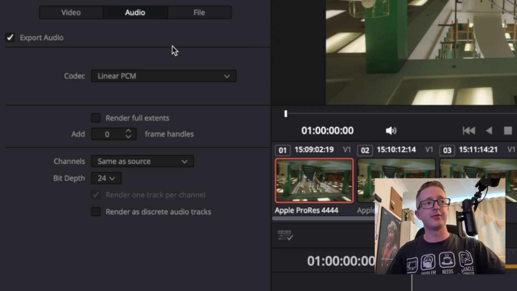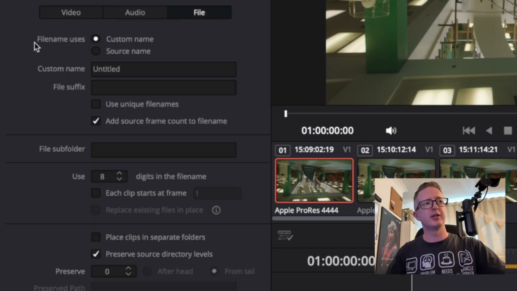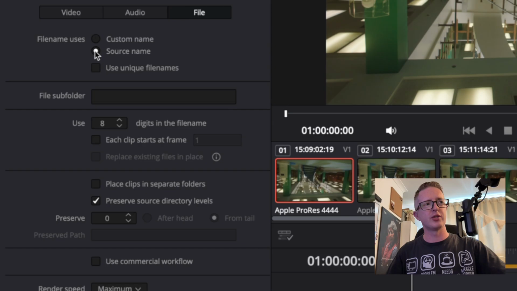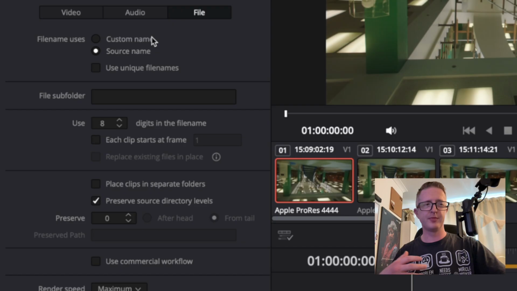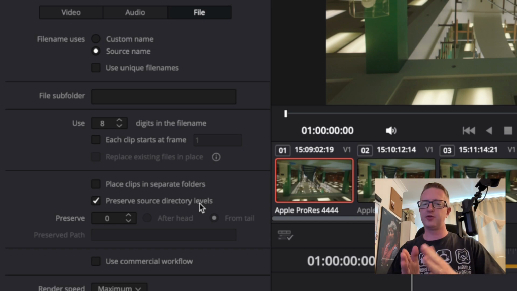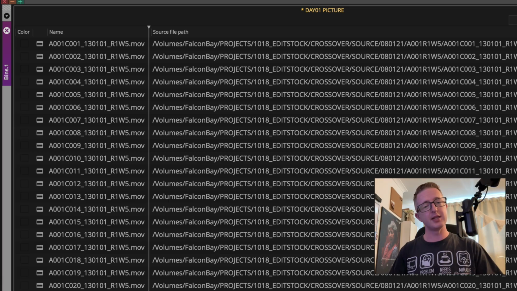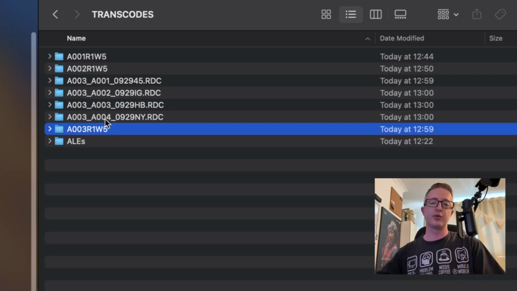Right, now moving over to the file tab, right up the top I'm going to click file name uses source name, because we want to maintain that file naming from all the source camera clips. Then one other thing that you don't necessarily have to, but I like to tick, is down here under preserve source directory levels. And what this is going to do is preserve the source file path, both in the metadata and in terms of where it exports this out.